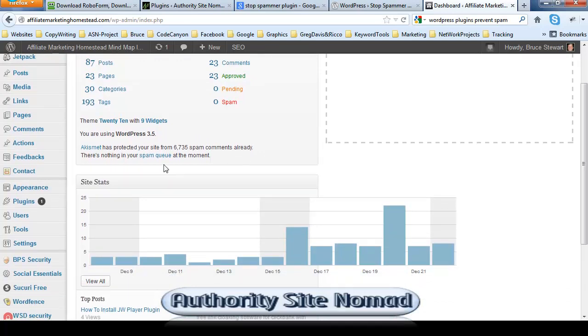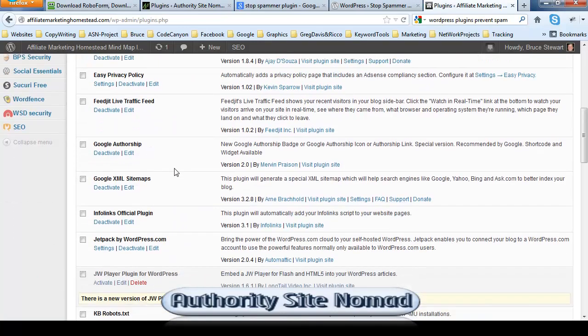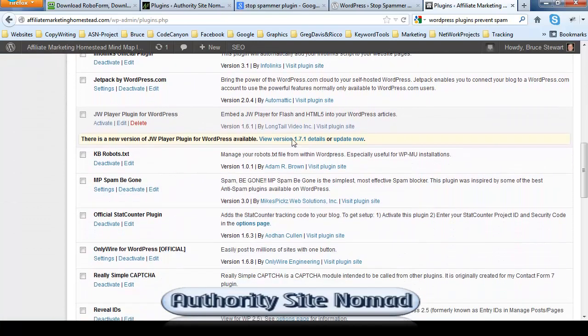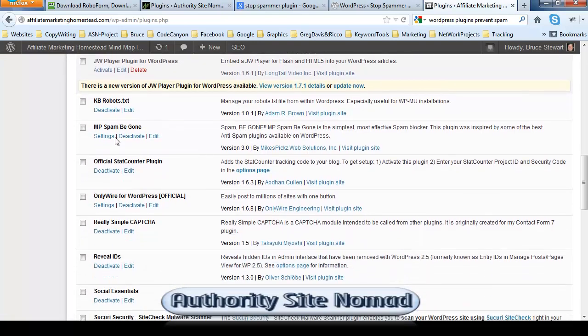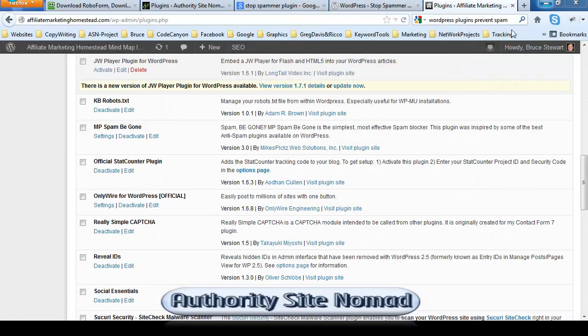But in this particular one, I'll go to plugins, installed, and just to show you what one I have got, because you might want to install this one as well. It's in the mind map anyway. And what is it called? We need to update that. WP Spam Be Gone. So in the mind map, I have Grow Anti-Spam, and I haven't got WP Spam. So I could put in there as another option. But for your blogs, you can do experimentation with different spam plugins. But it's very important, and it gets rid of the annoying spam.